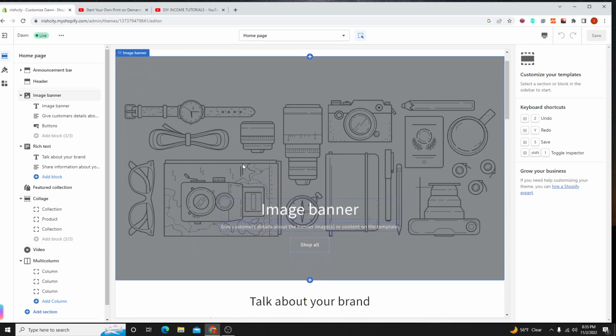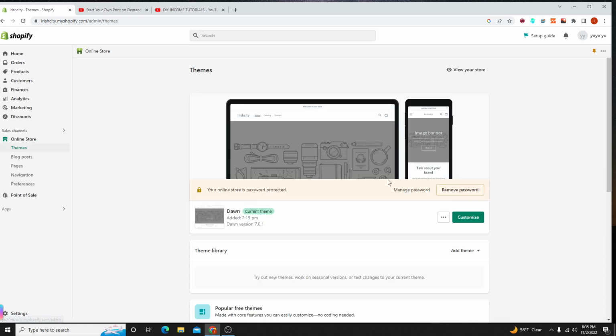This is a free Shopify theme. I believe it's called Dawn. Yep, it's called Dawn. We're going to be using a different Shopify theme called POD Pro. Okay, Print on Demand Pro theme. It's made for print on demand. Like I said, I'm going to be using it. You guys do what you want.